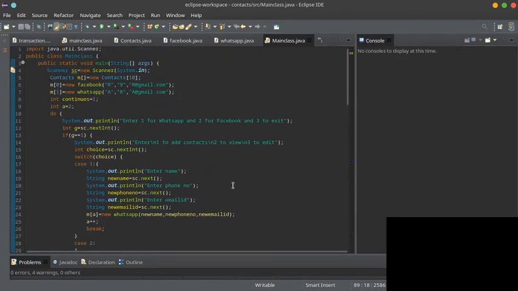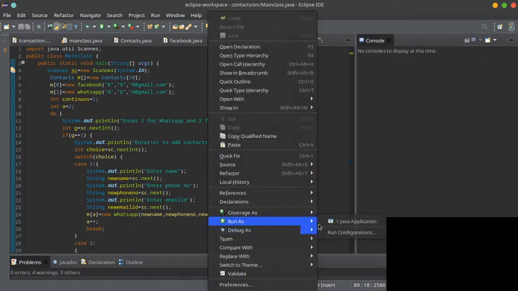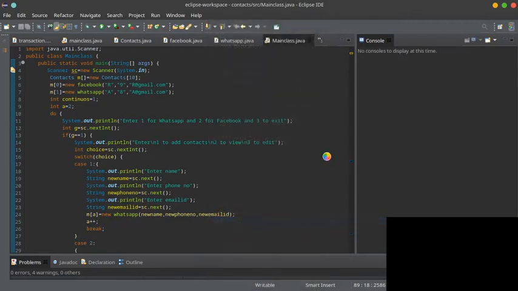So now we will run this function, our main class.